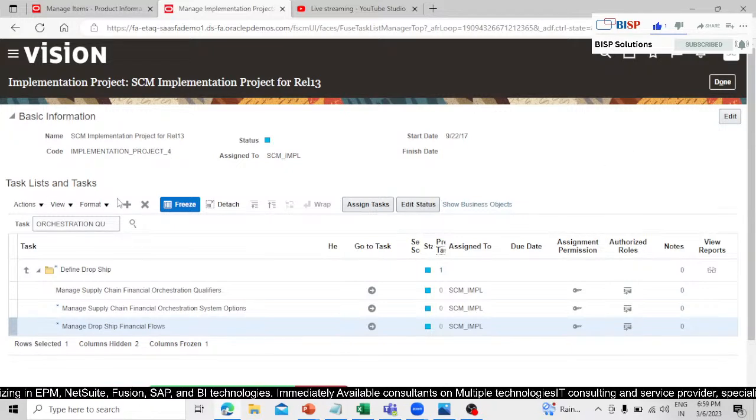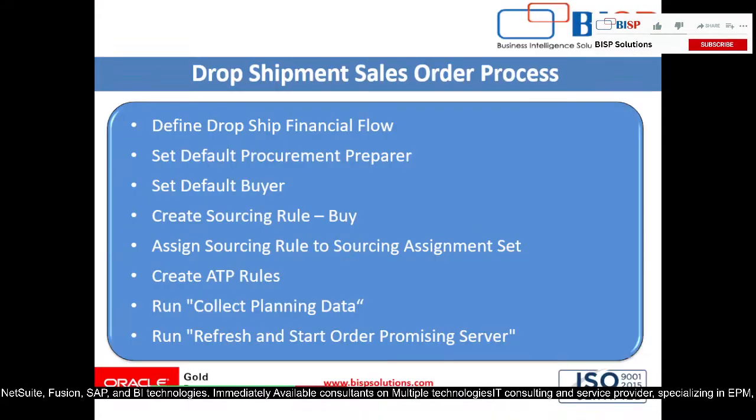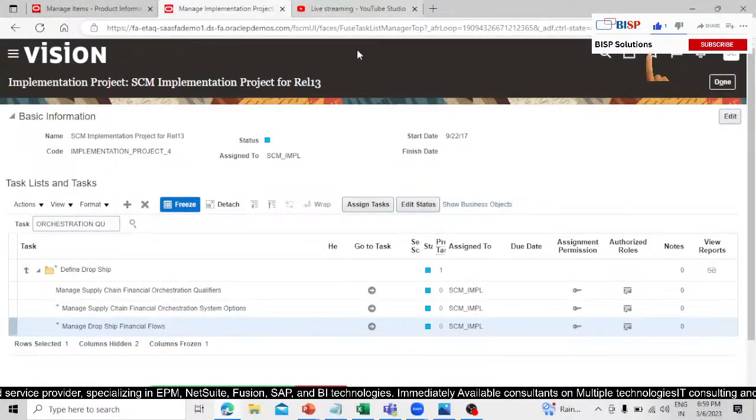So now we have already seen in our last session. Let's create the sourcing rule. The sourcing rule we also created, and how we assign the sourcing rule to the assignment set. So let's see these two tasks, right? So actually in our default buyer we have to set who is the buyer. We have already. So now let's check the buyer. See, right? So we have the manage buyer assignment.